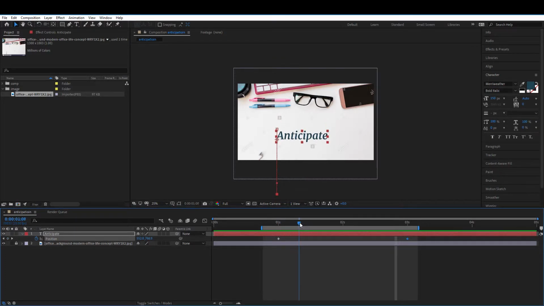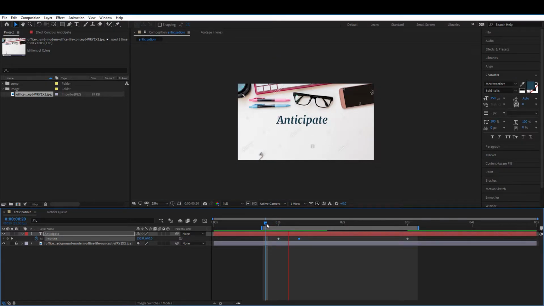I'm gonna create an anticipation at this time, so it's like a preparation movement. Before it goes down, it has to go up. However, it's very slow, right? Now let's go to our graph editor in order to edit it with a bit more control. So let's go to this icon and select the graph editor.